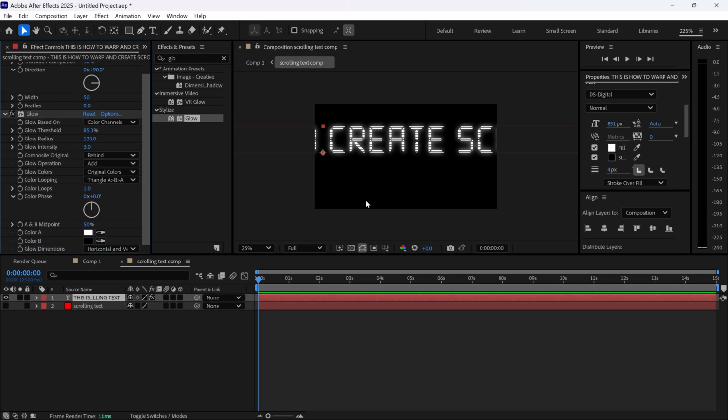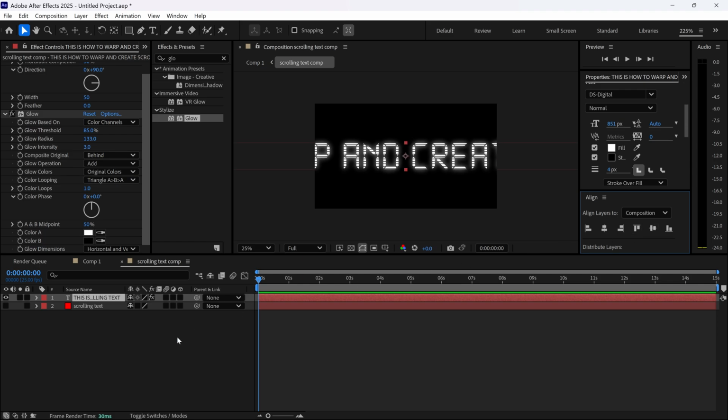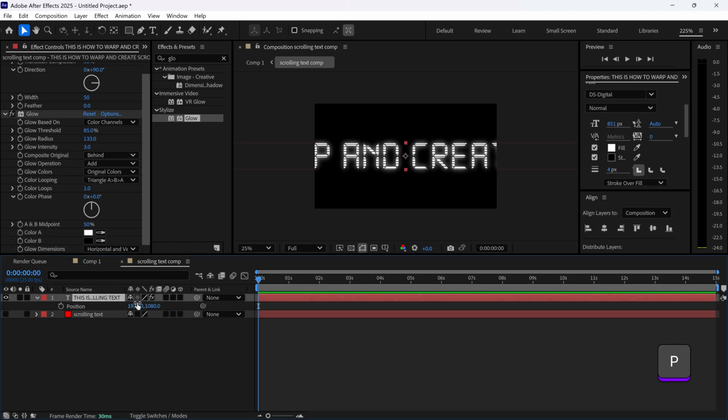From here, we can press Control, Alt, and Home. This will center align your anchor point. And we're also going to center align the text. From here, we want to press P for the position of the text.